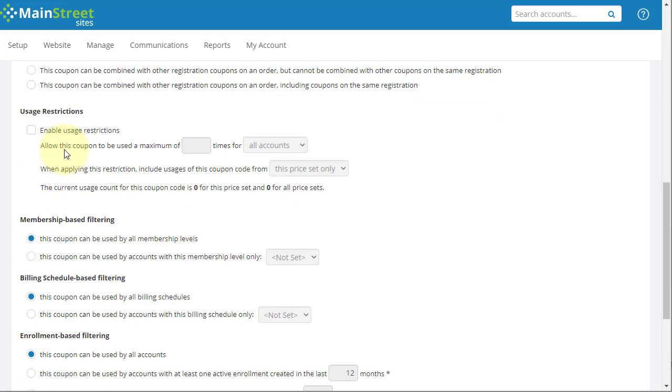The next one is usage restrictions. How many times can the coupon be used? If I turn that on here, I might say the coupon can be used once, and that is for each account. So each account, each family can use this coupon once in this scenario. Or maybe I really only want to allow 10 people total to use it. And that would be, this coupon can be used 10 times for all my families, all my accounts. So you've got some flexibility there in terms of how that's used.